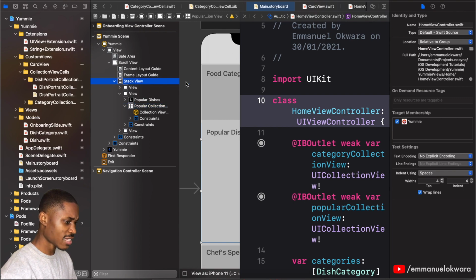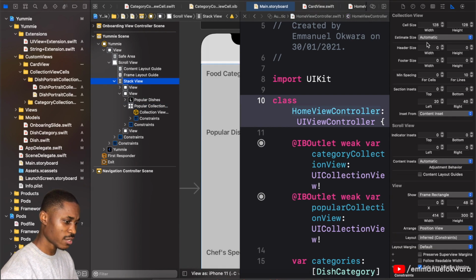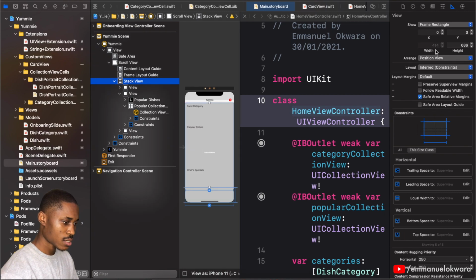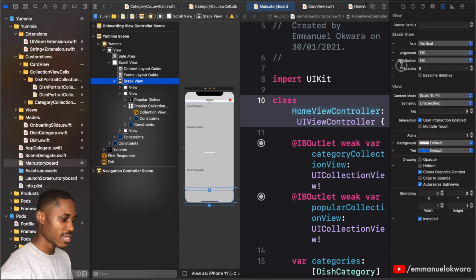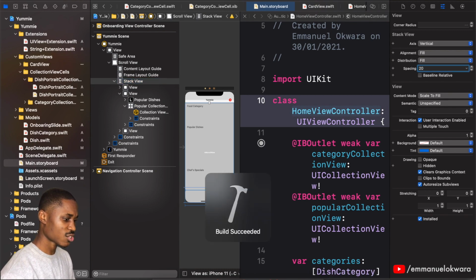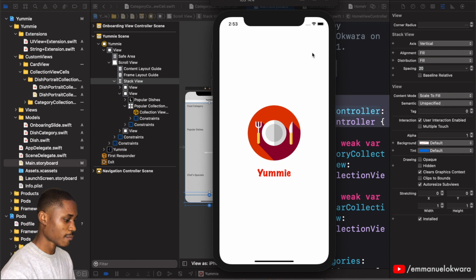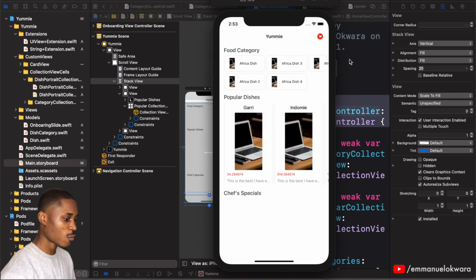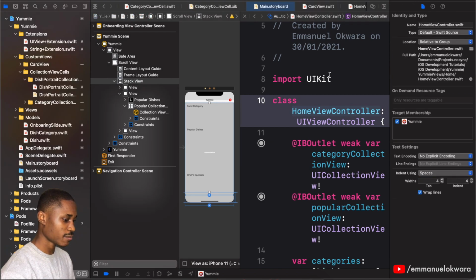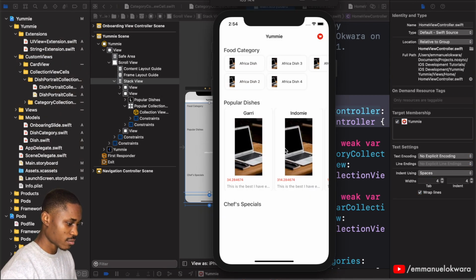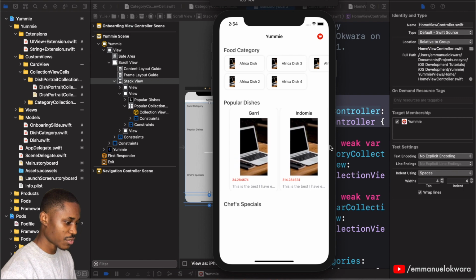Also, I want to look at the stack view and see, do we have spacing over here? So the stack view, go to identity, and yep, I felt like it looked congested. So I'm just going to add it like 20 so that we have some spacing in each category. All right. So before we test that, let's run this one more time. Okay. So this looks pretty good, I guess.